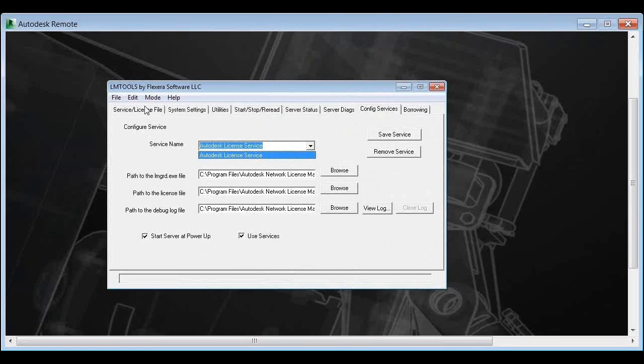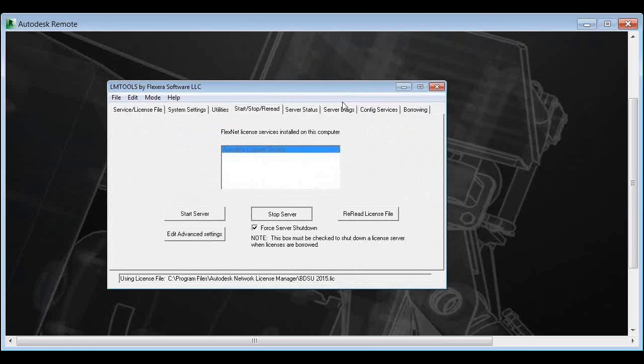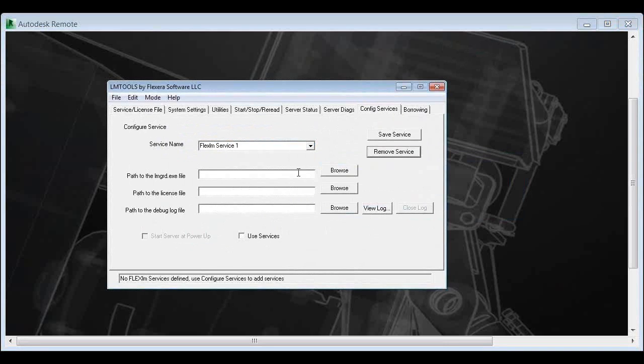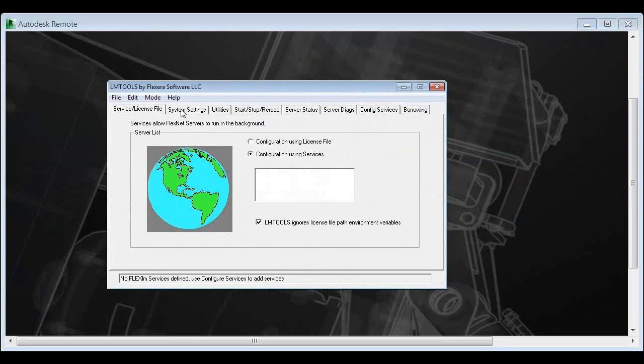So what I am going to show you is I'm going to actually get rid of our license service that I already have set up here. So I'm going to stop it, and then I'm going to remove it, and then we're going to start from scratch as if I had just started this up, or just installed the software. So let's remove this.